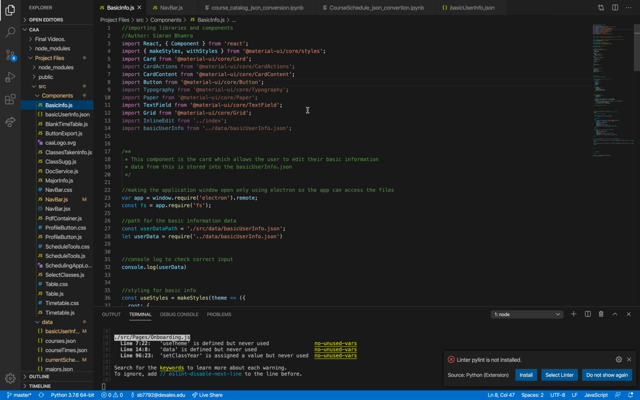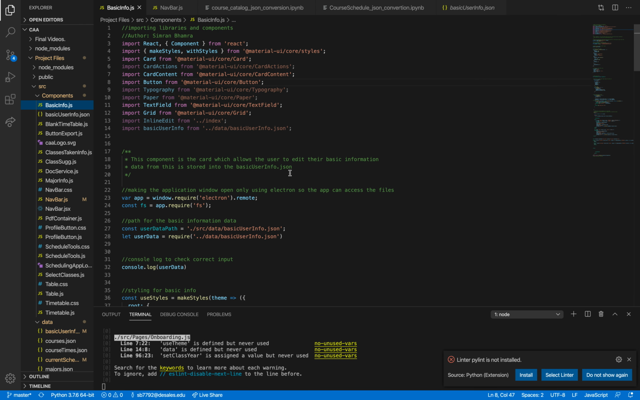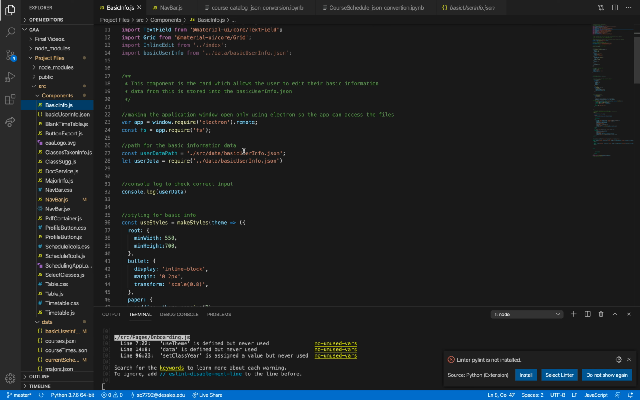So firstly, let's go into basic information. So that was the first initial card that you saw on the profile. So right here, that's that card. And essentially what this does, the hard part, was how we were reading it right into JSON files. So I was able to figure that out. Because of the way React works and because of it being made by Facebook, it doesn't actually allow anyone to access the files because it doesn't really need to. So the workaround that I found was requiring the app to open within Electron, because Electron can access these files. So that's what this is right here.